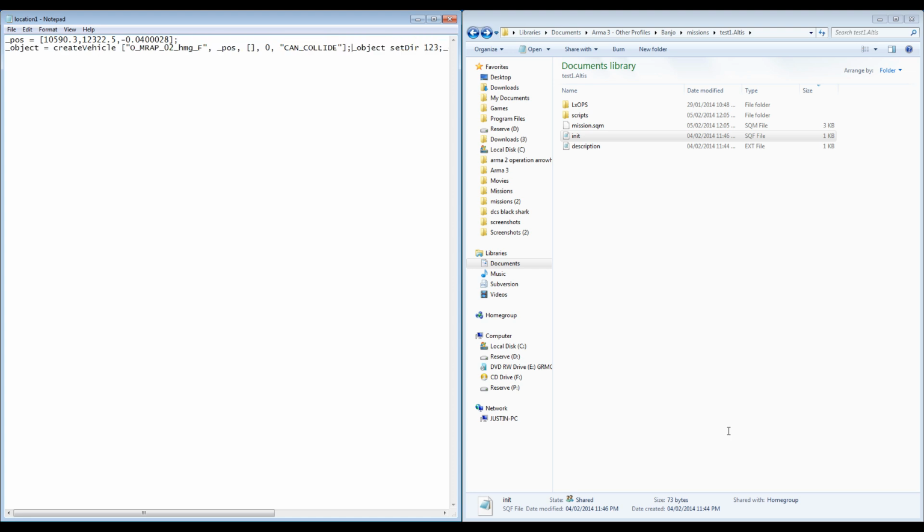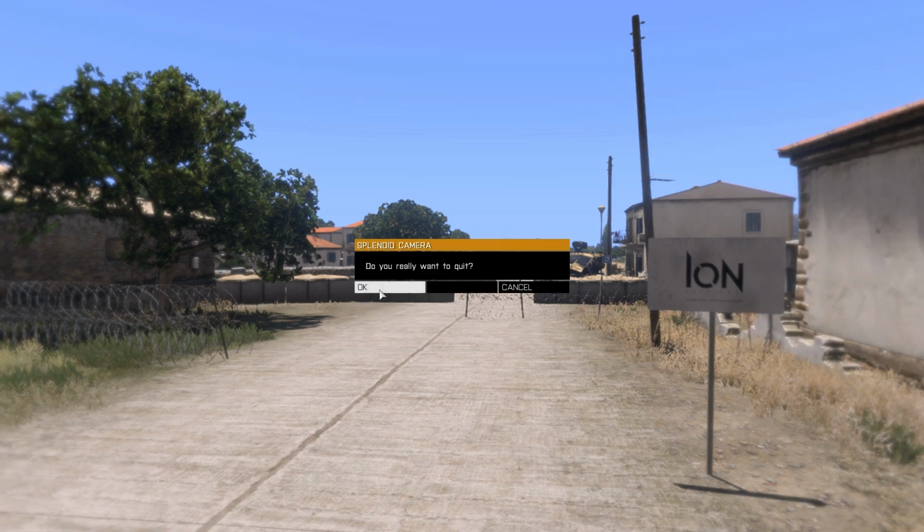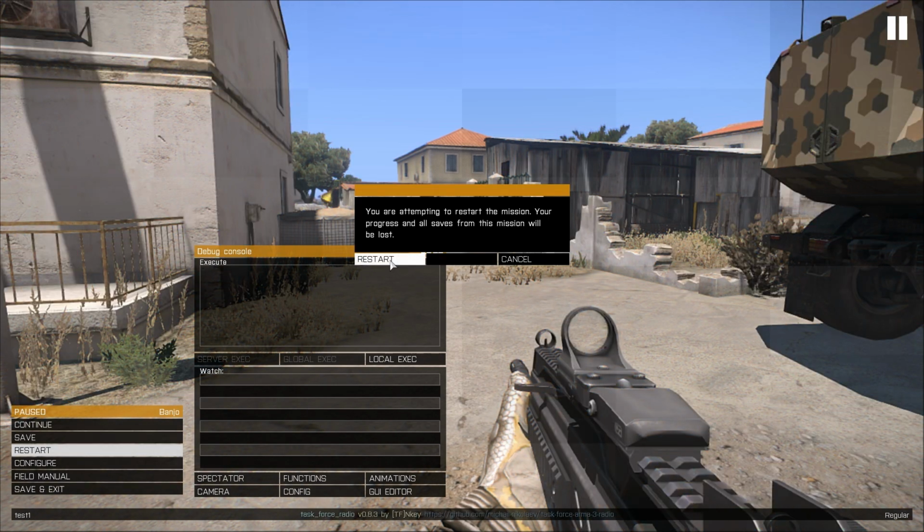You're able to create as many location scripts as you like. You just have to make sure they're included in the file that is called by init.sqf. Once you're finished placing all the objects, we're able to quit the camera program, and then we're able to restart the mission and preview how all the objects are spawned in.